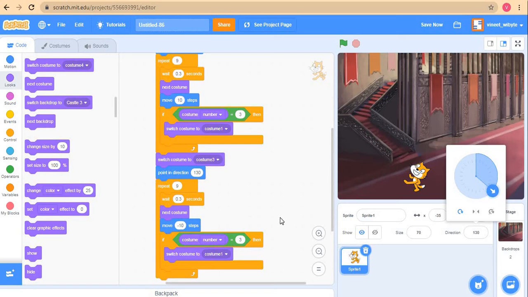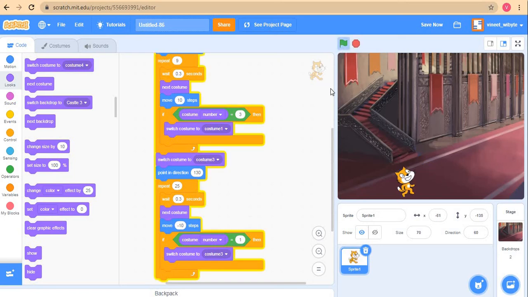And also here, I want the costume to be flipping between 3 and 4, right? Which means that if after 3, 4, the next costume makes it become 1, I'll immediately set it back to costume number 3, right? And I'll just say make it go up about 25 steps, right? And notice what happens now. The sprite goes on. It turns quite nicely, and then it starts moving towards the other direction, towards the staircase. And it kind of looks like it's climbing up the stairs, right?